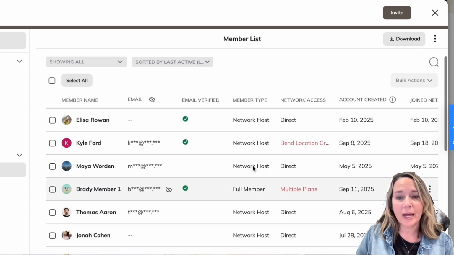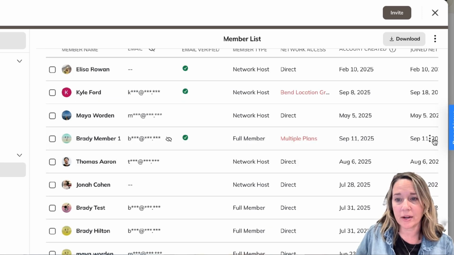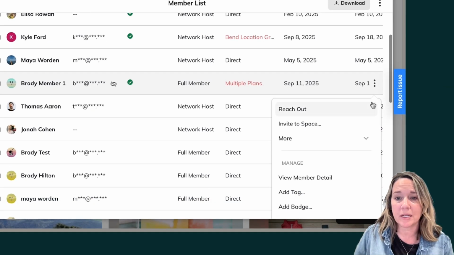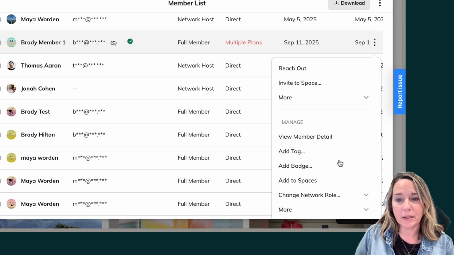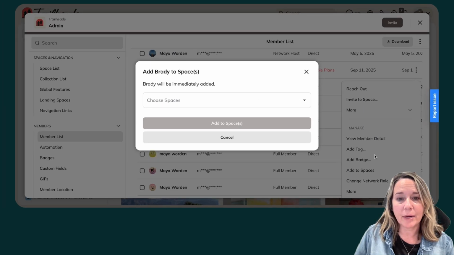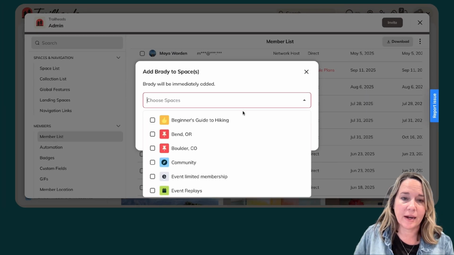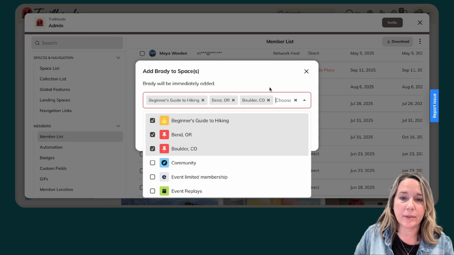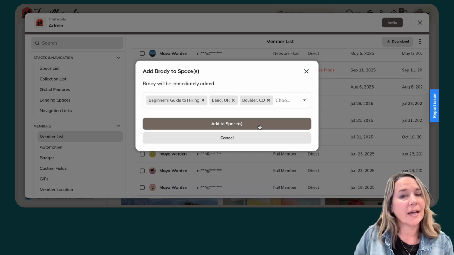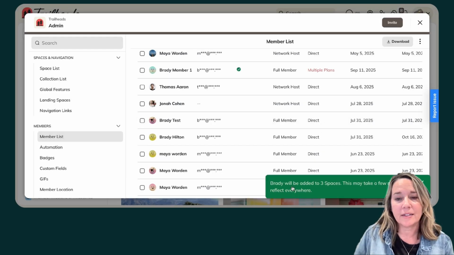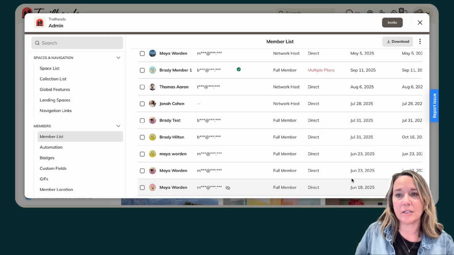So if I want to go ahead and add this member here to a particular space or spaces, I'm going to click the three-dot menu here, and I'm going to click add spaces, and then I'm going to choose the spaces that I would like to add them to, and then click add to spaces. And it says that the member will be added to 3 spaces.